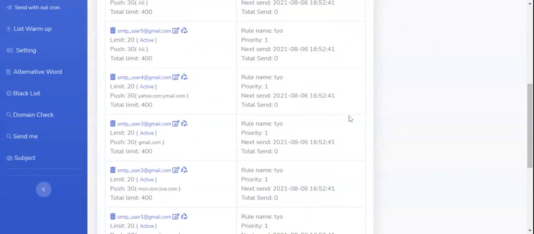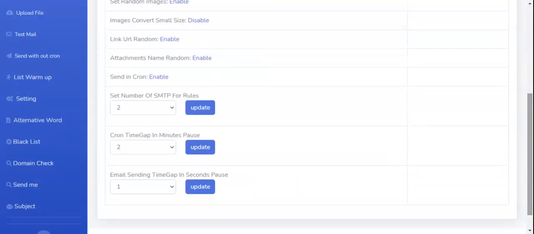You can also set here, in settings, there is an option to set the number of SMTP for rules. If you set 2, AI always takes 2 SMTP for sending your mail as per your priority. Like the mail ID which has priority 1, AI takes that one first. After that completes, it takes 2, and then 3, according to priority.